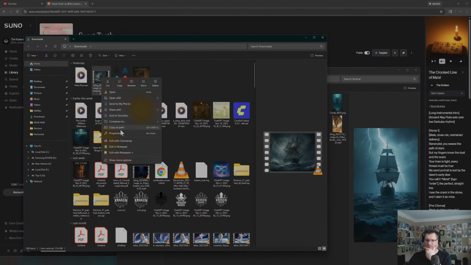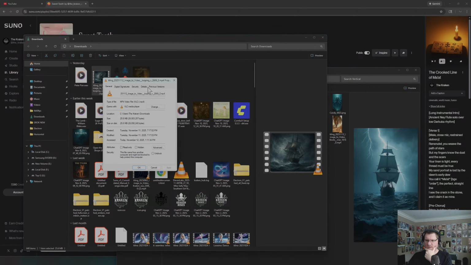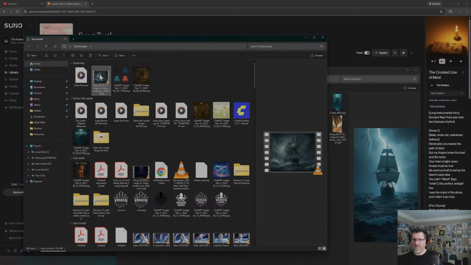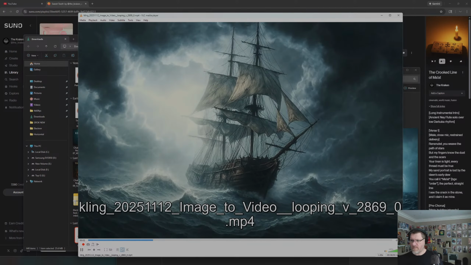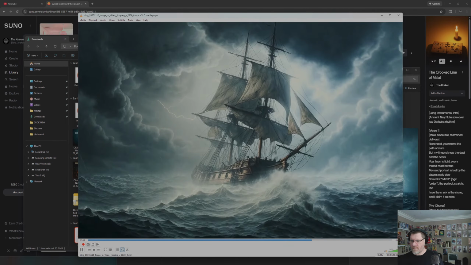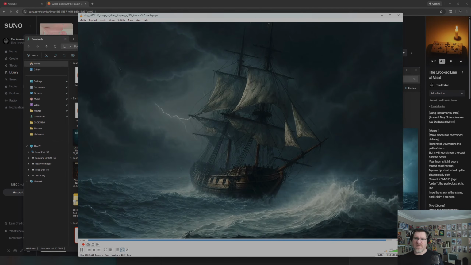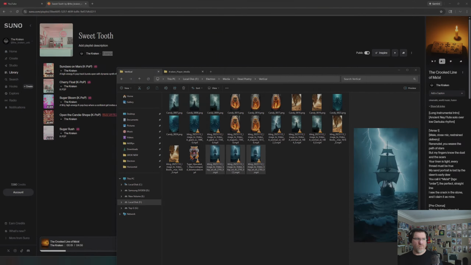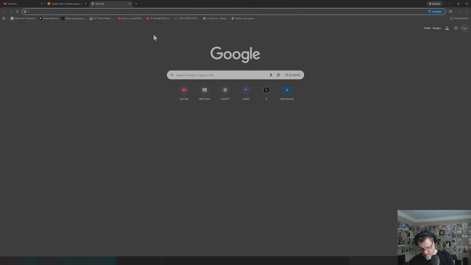All right, so properties, details, frame width and frame height. That is not 16 by 9. I think, you know what? I think I made that image. No, that looks like a Mid-Journey to me. Mid-Journey does a really good job. It seems to be what it is.